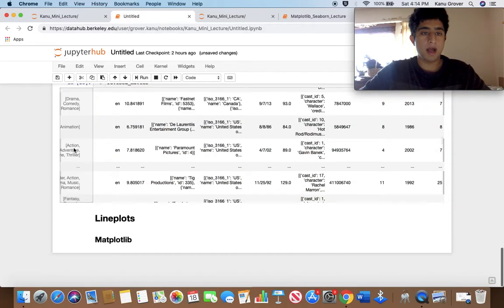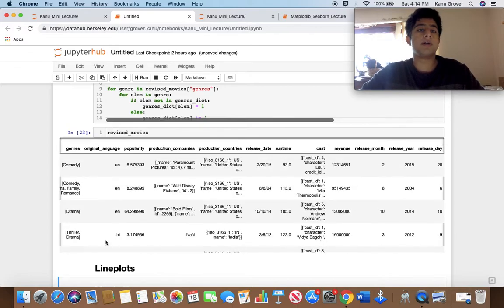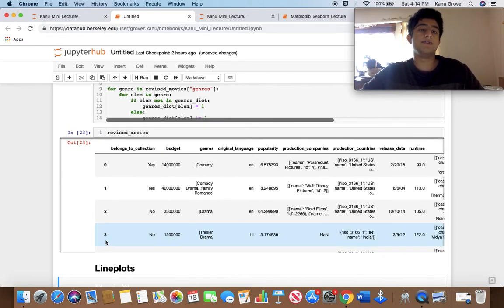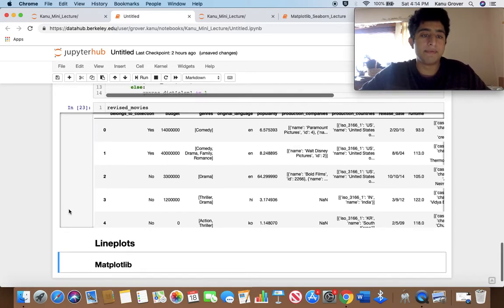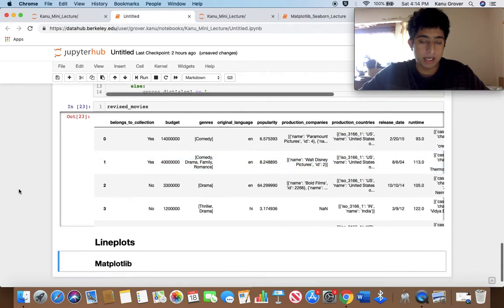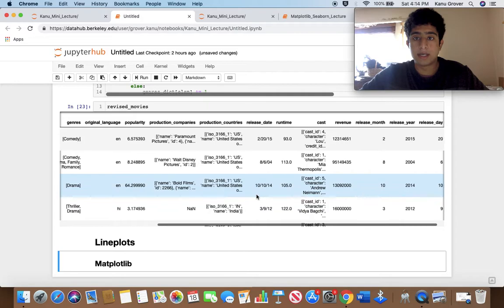So line plots are usually really useful for the visualization of two numerical values, either continuous or discrete. If we go to our database and try to figure out what numerical values we have that would be strongly correlated to an increase in revenue, budget is definitely one of them. Another one is popularity.